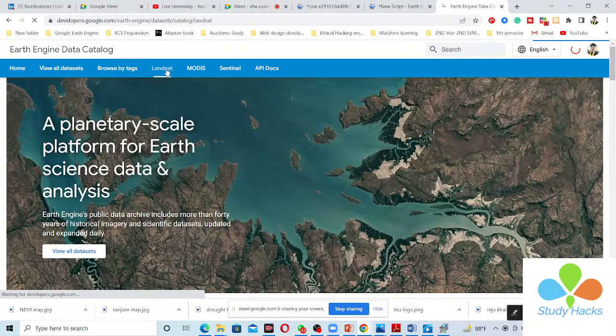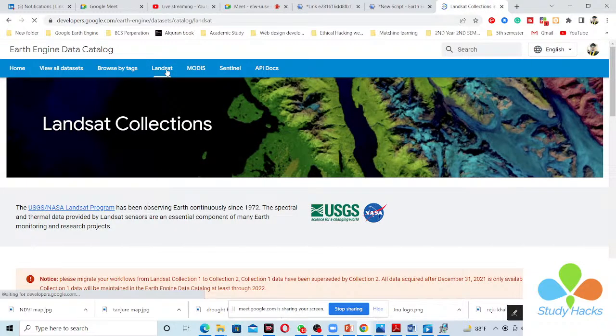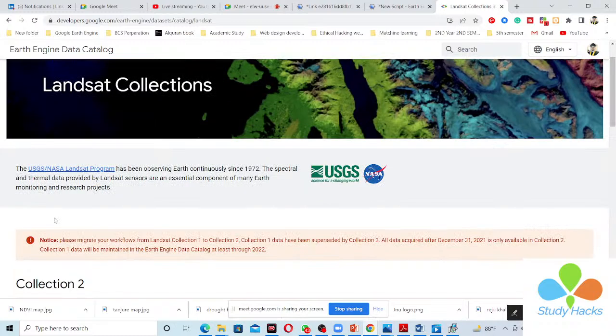From this Landsat satellite imagery, I can get all of the Landsat collection. The USGS and NASA Landsat program has been observing the Earth continuously since 1972. The spectral and thermal data provided with the Landsat sensors are an essential component of many Earth monitoring and research projects. So we can easily get all of the Landsat collection from this Google Earth Engine data catalog, so we don't need to download any data.